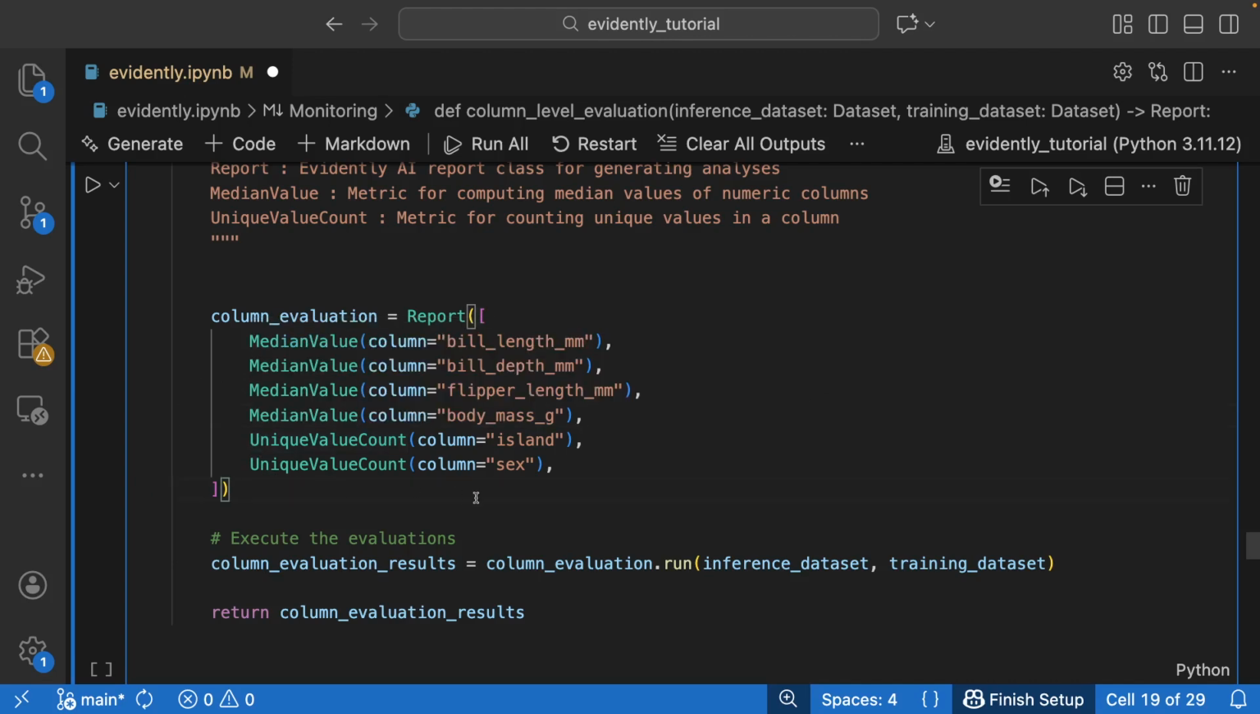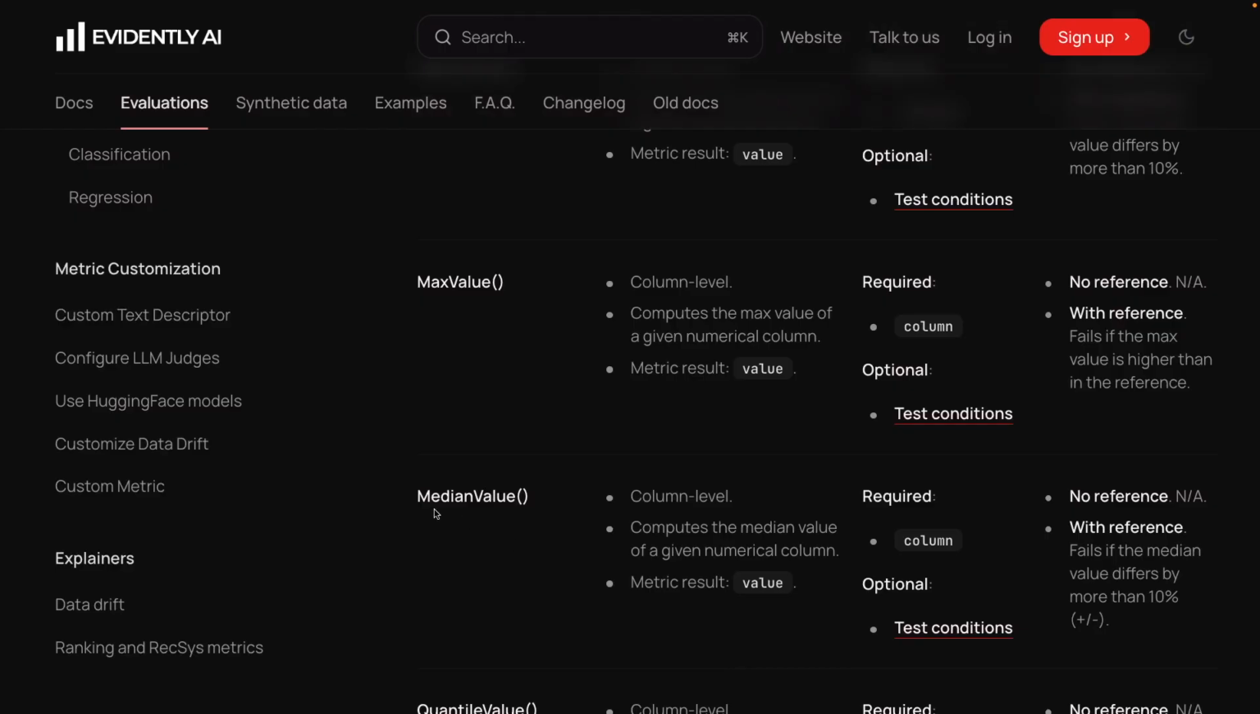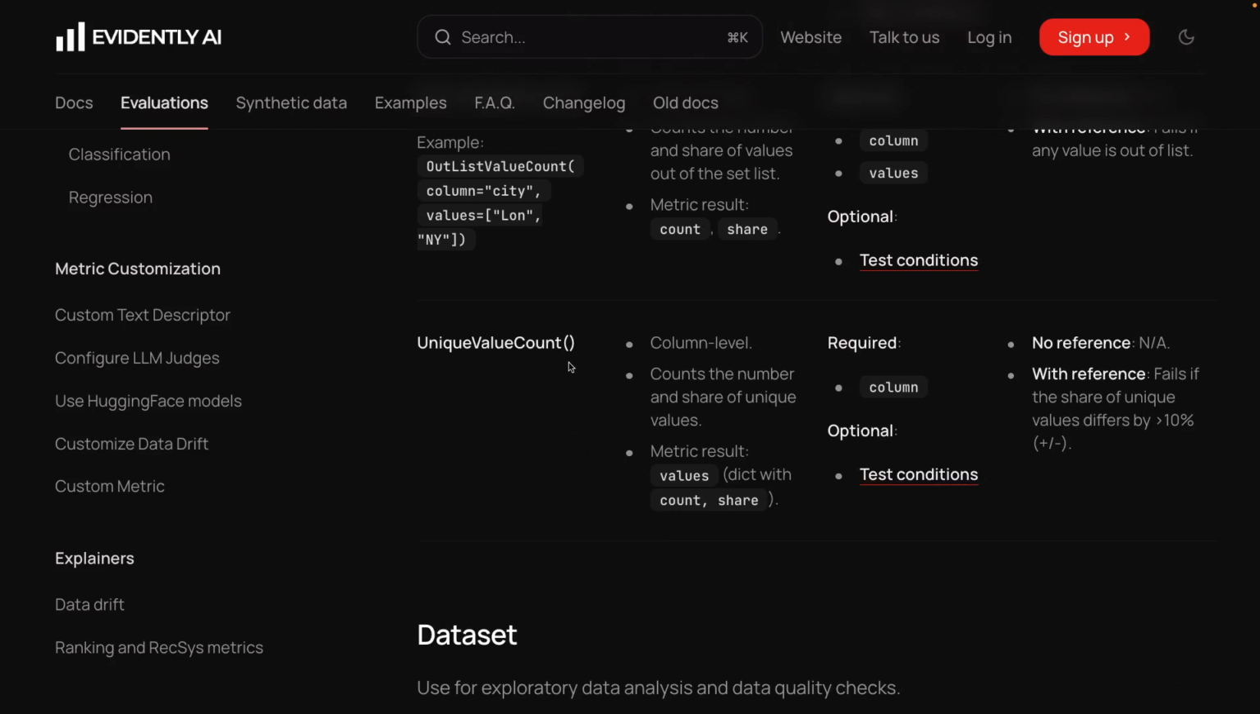Let's head over to the Evidently documentation to see what these evaluations do. So here we have the median value evaluation. You can see it's a column level evaluation that computes the median value of a given numerical column. Heading over to the unique value count metric, you can see again it's a column level metric that counts the number and share of unique values.